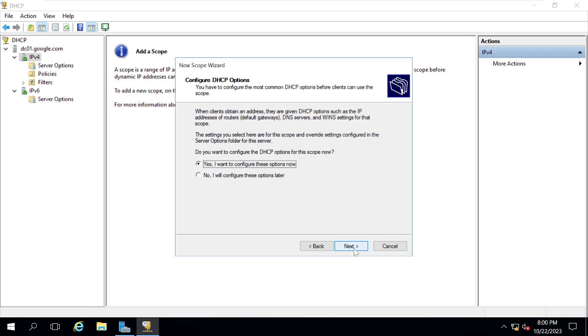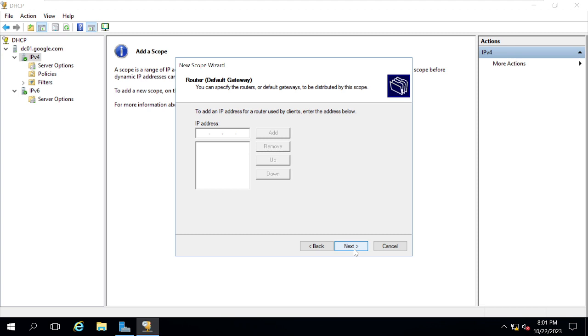So I will say next, and it is asking, do you want to configure the DHCP scope options? Yes, I want to configure it now. Then you have to tell the router IP. Router IP is 10.1. This will be given by our network team. Whenever you get a request to create the DHCP scope, this information will be given by the network team, or the location site contact will give you the details. Everything they'll give you. You just have to create it.